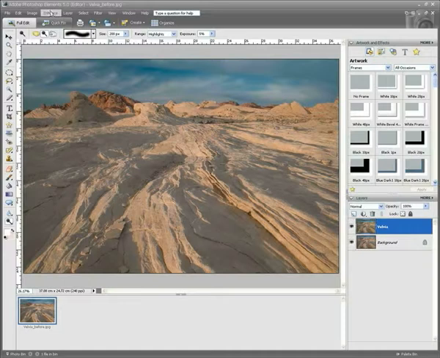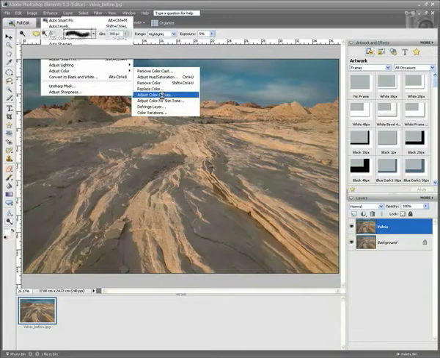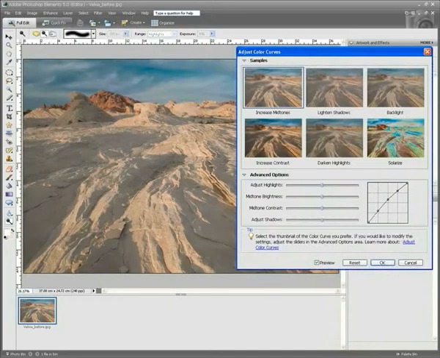So if we go to Enhance, Adjust Color, and Adjust Color Curves, this will open up the Color Curves dialog window. And what we want to do is increase our mid-tones. So once the dialog window opens, make sure you've got your advanced options dropped down, and you can do that by just clicking the small arrow to the left of the advanced options. And the first thing we're going to do is just increase that mid-tone contrast. So grab hold of the slider and move it slightly over to the right hand side.